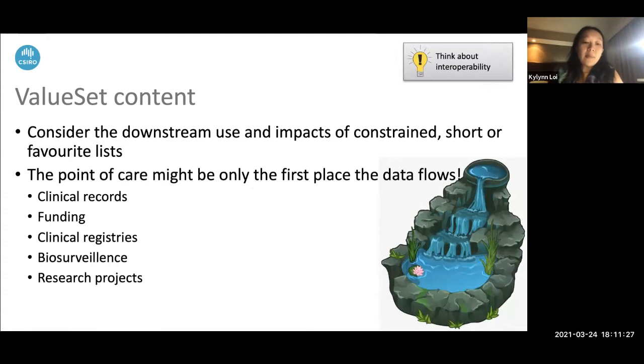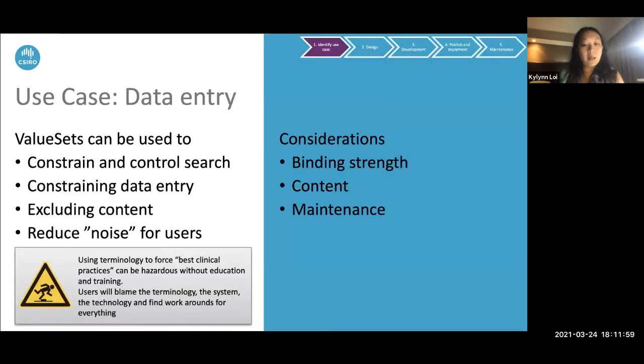Another thing that you need to think about is the downstream use and impacts of constrained or short favorite lists. Think about where that content goes. The point of care might be the first place that the data starts, but it may move into clinical records. It may be used for funding or for clinical registries, biosurveillance projects, or research projects. So often those decisions of what you put in your value set can have impacts further down. And then maintenance. I think with any kind of artifact you do need to think about maintenance.